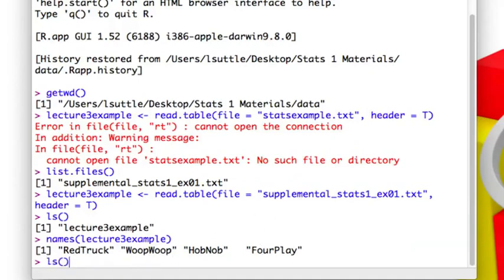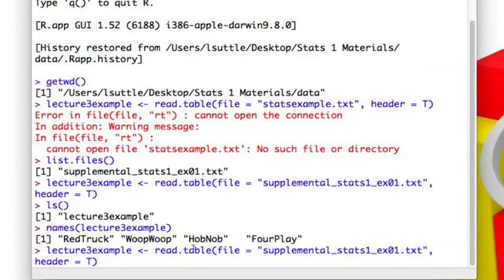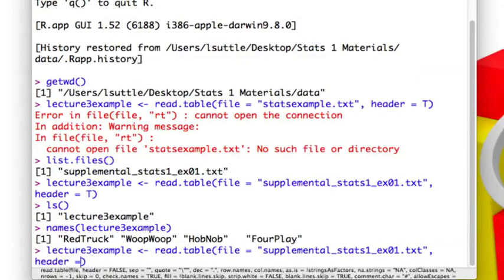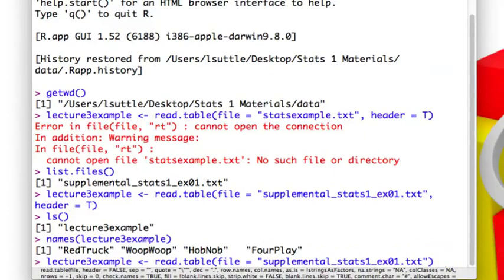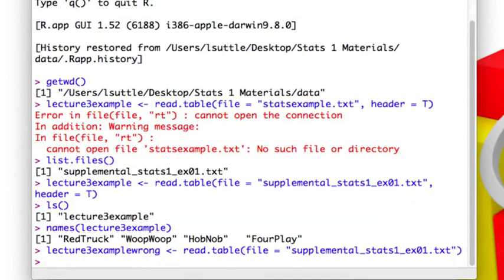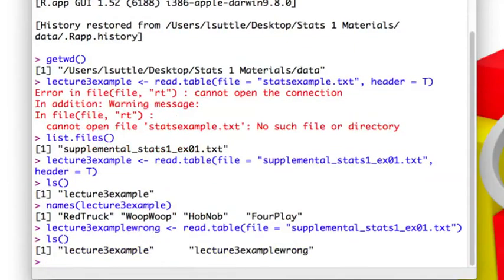Actually, here's another common error. Let me show you that one too. What happens if I forget to set my header? I'm just going to delete that. I'm going to call this lecture 3 example wrong and hit enter. Now I've got the 2 of them in here, and let's see what happens if I do names lecture 3 example wrong. This is how I learn a lot of things about R. I just see what happens if I forget this. What happens if I do this backwards? And I learn a lot about exactly how the functions work.